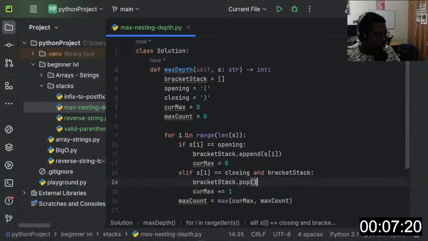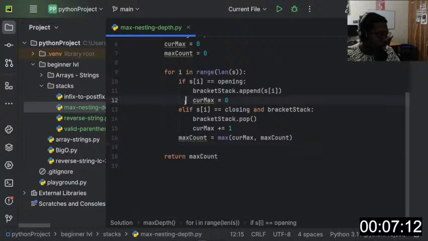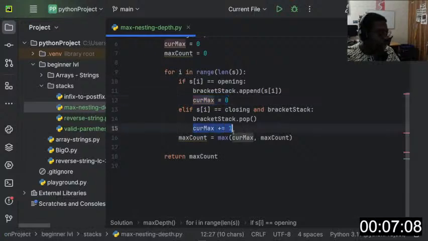right? I think I'm doing something wrong, but I'm not sure what it is, because I want to reset current max every time I add an item to the string, increase it when I pop an item from the stack, right? When I add an item to the stack, I want to reset it to 0.